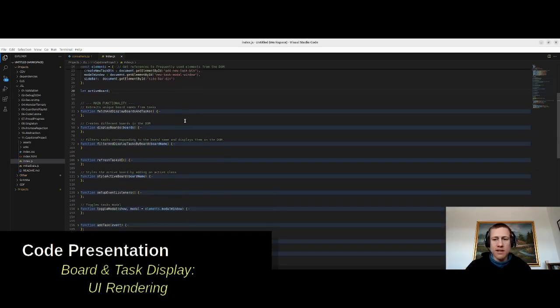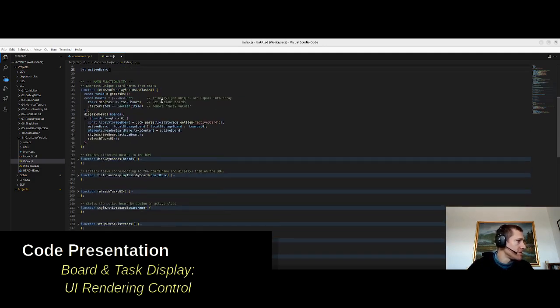For the main functionality, many of these functions were not written by myself, but were provided to me and I was just asked to debug them. So the first one we'll work with is fetch and display boards and tasks. What this one does is it gets the tasks that have been saved in local storage through this function that we've imported from up here.